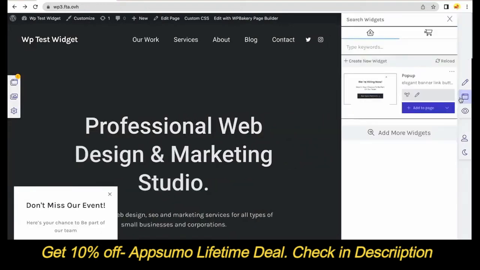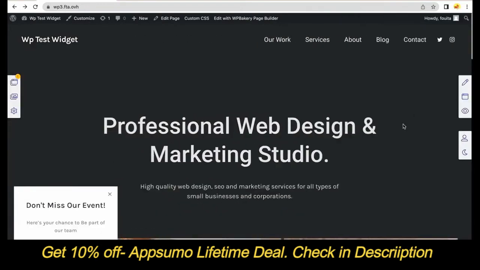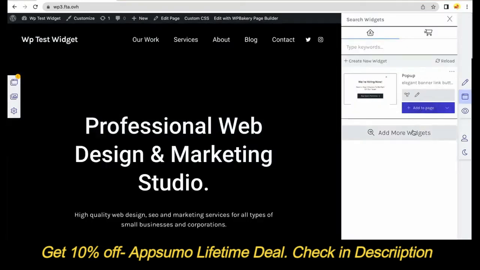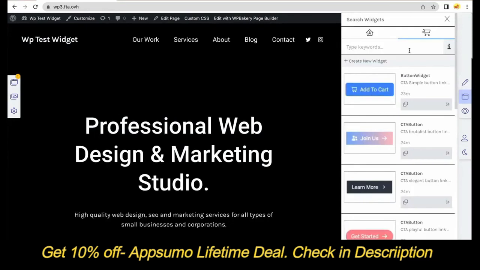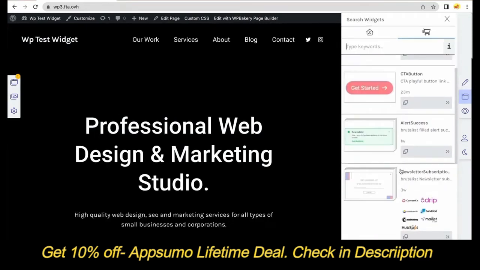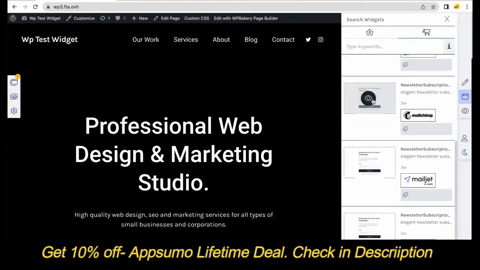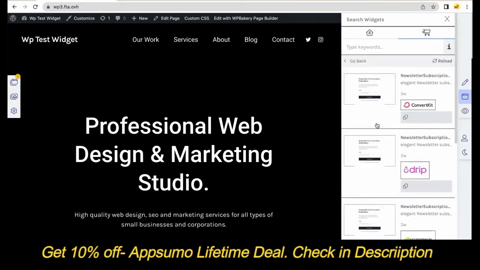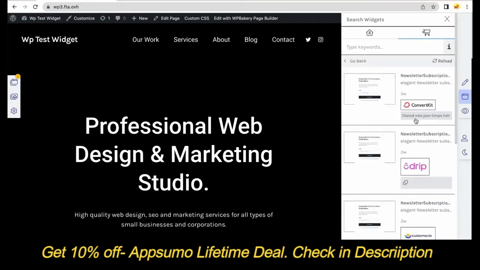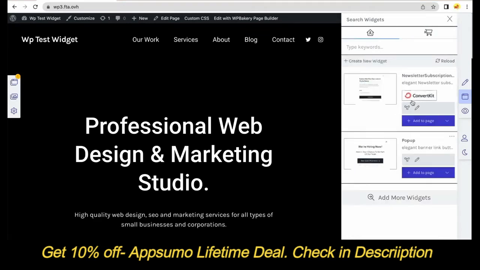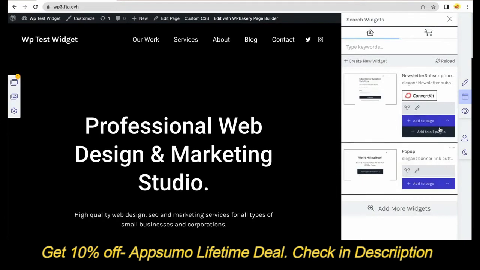Yeah, great. So yeah, awesome. So now we need to add more widgets to our website. We go to the library and we search for a new widget. Let's say we want to add this subscription widget. Then when we go back to our list, we will find it and add it to all pages.